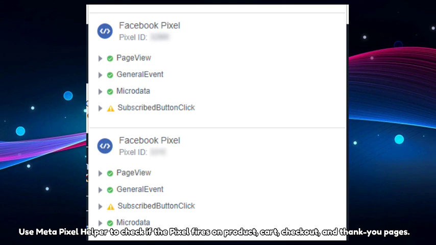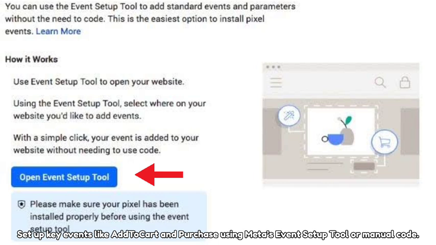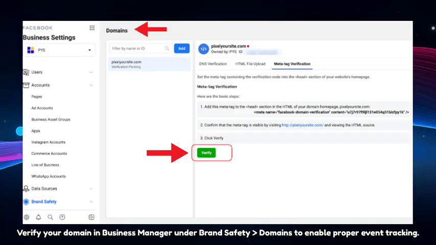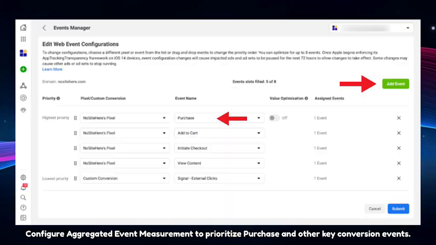pages. Set up key events like add to cart and purchase using Meta's event setup tool or manual code. Verify your domain in Business Manager under Brand Safety Domains to enable proper event tracking. Configure aggregated event measurement to prioritize purchase and other key conversion events.